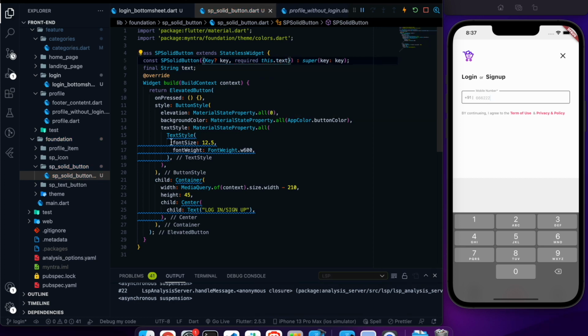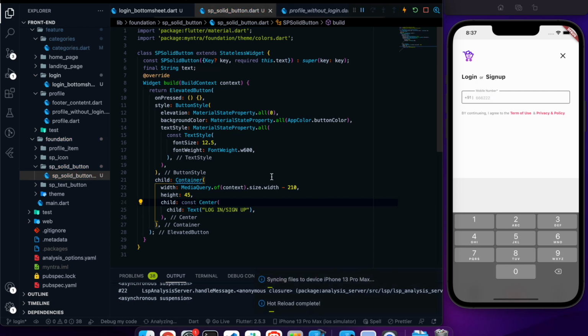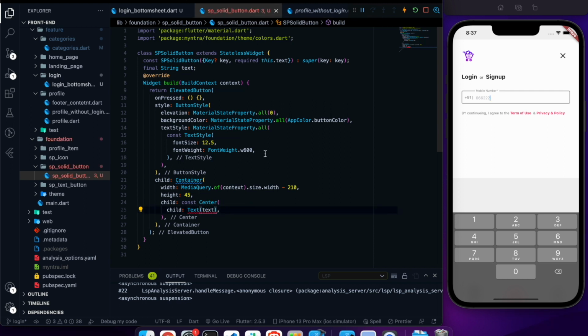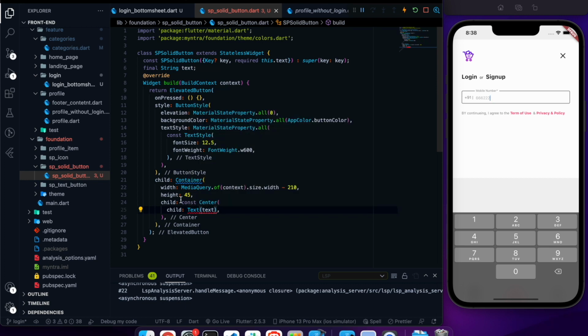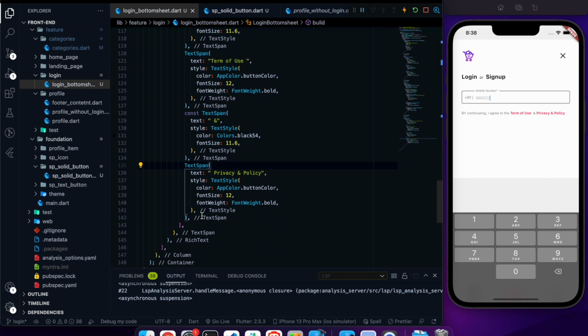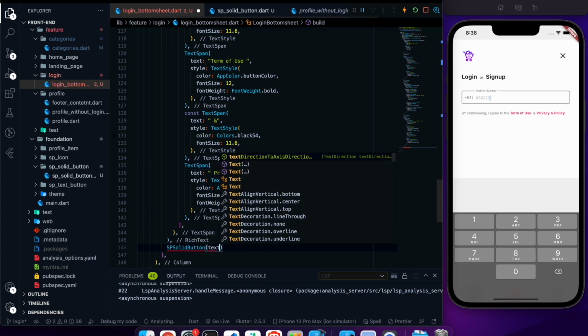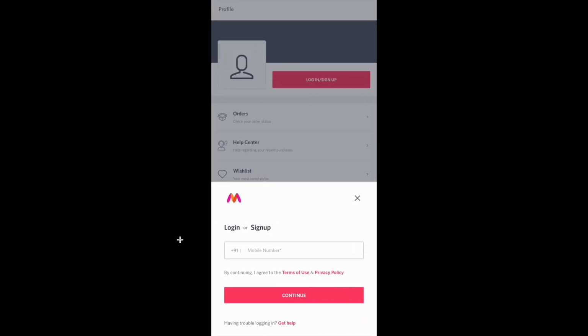Okay, now what we need to do is use it properly. So instead of this text, I'm going to use the generalized text, which we will get from the user. Okay, we don't need to use the const now. So let's use this SP solid button in our bottom sheet. Just after this text span or list text, we're going to use it. I'm going to provide the text as Continue.